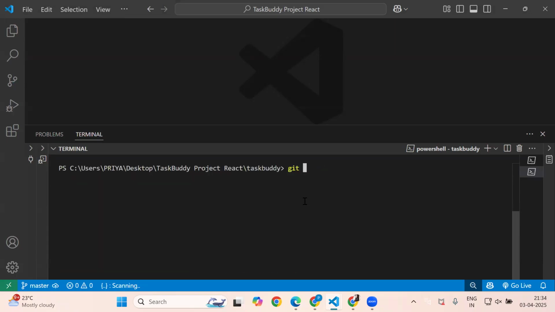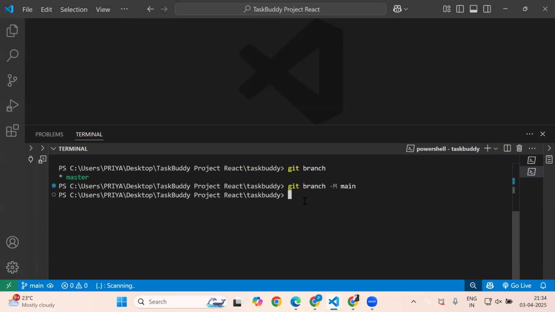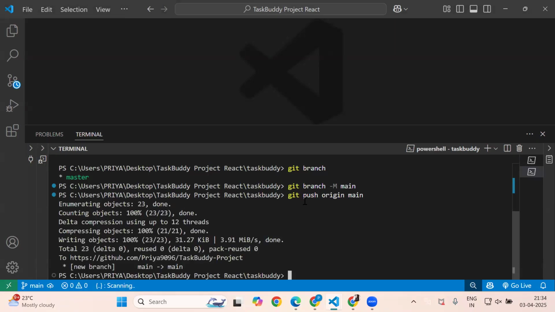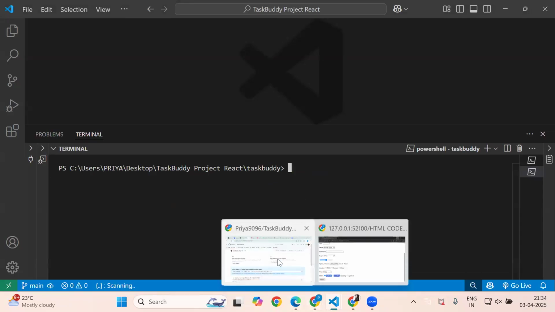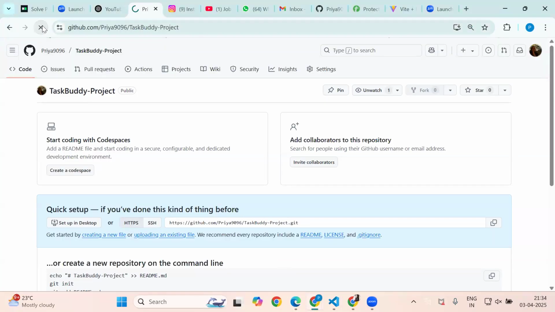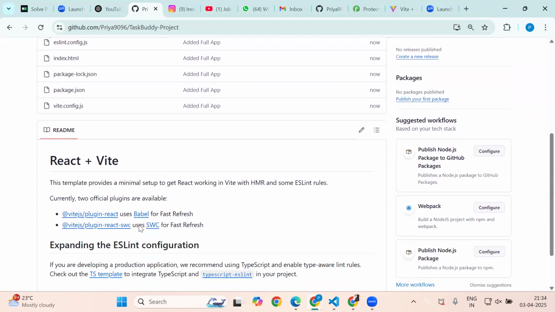Next, we'll check the branch first. If it is master, we have to rename it. Yeah, it is master. So git branch, rename it to the main branch. Then git push origin main. Done, guys. I'll clear this now. So if we go to the repository and if you just refresh it, can you see we got complete code? Now in the README file, we have to give the description about our project.